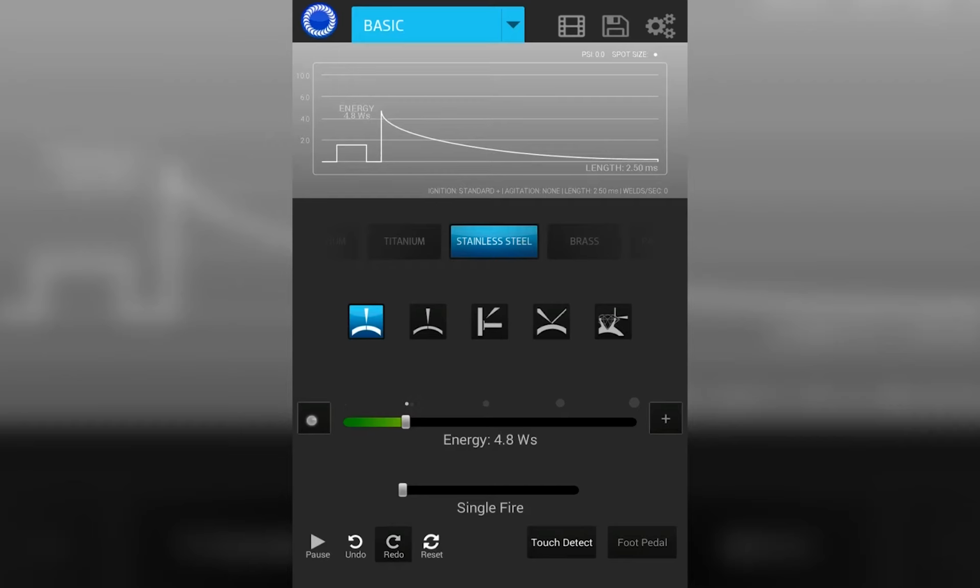You notice that above the slider bar, there's a little circle. That is your spot size indicator. Meaning, at an energy of 59.2, that is the size weld that will result when I make a weld. The same weld spot indicator is found up here in the top right corner of the screen.